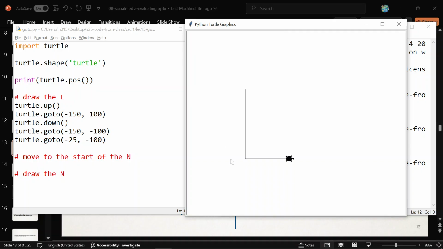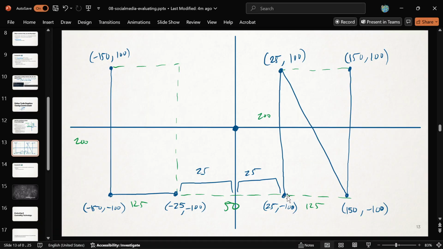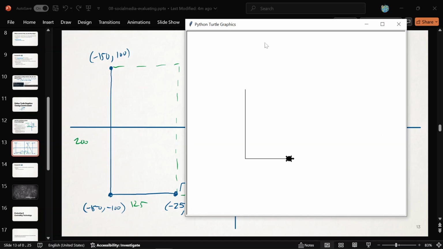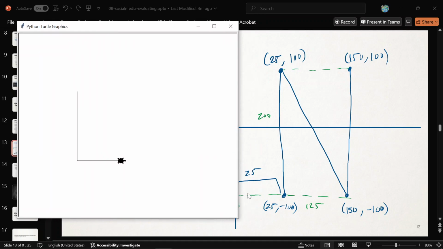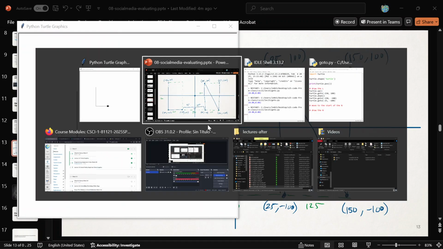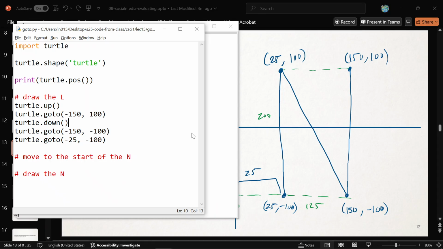All right, we're ready to draw the N. Let's do it. I draw my N from the bottom left, like that. So let's get to here. Let's do it like we would with a pen. That means we need to get to this location, right? But without making a mark again.